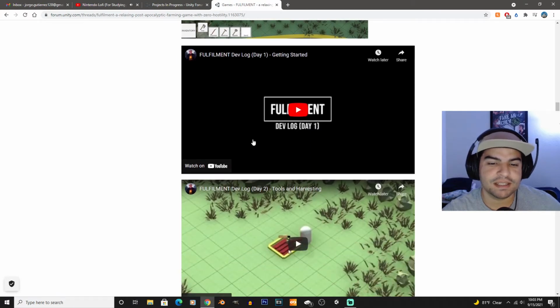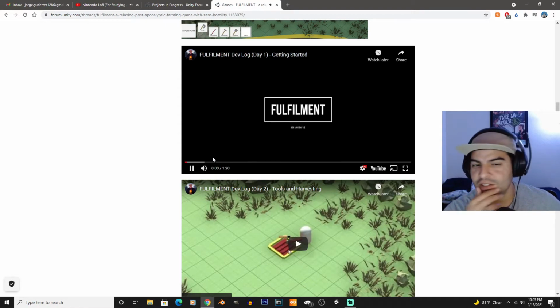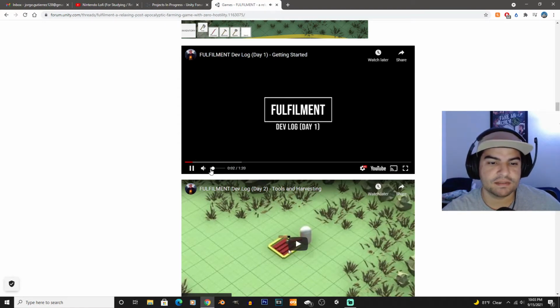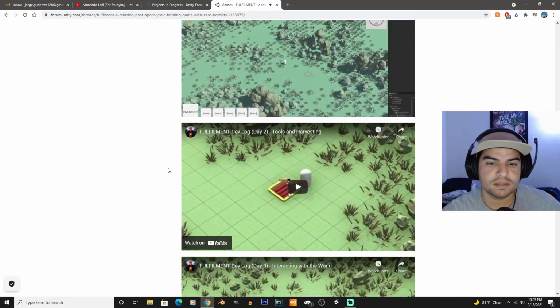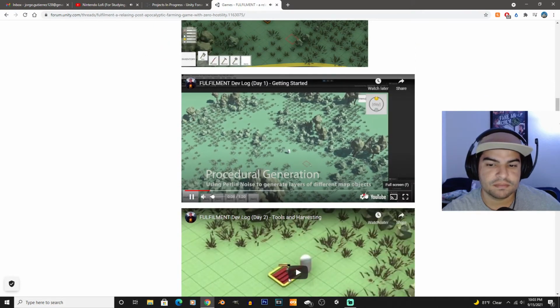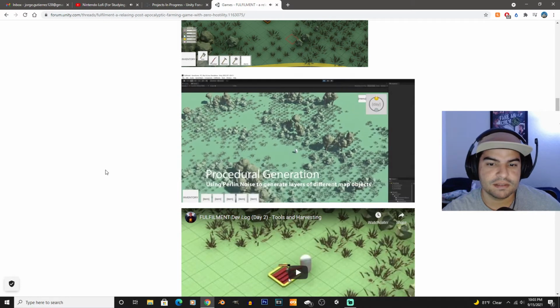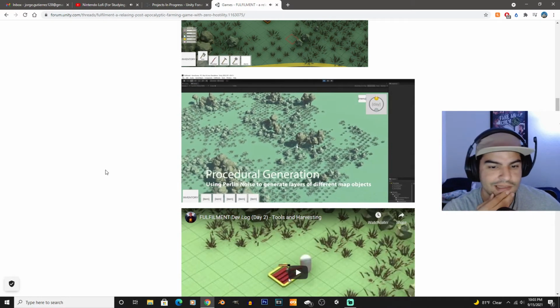Interesting. So it's like a 3D thing. Because Stardew Valley was 2D. Whoops, it's kind of loud. Stardew Valley is definitely 2D. Pixel. Okay, so he's going for a 3D visual style.